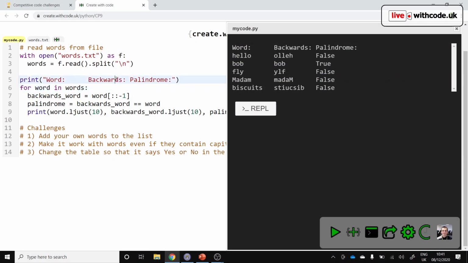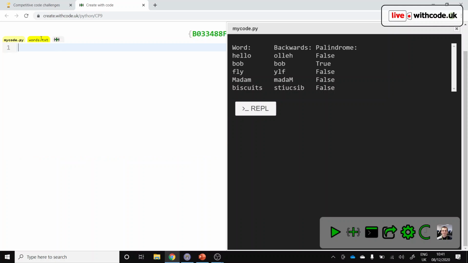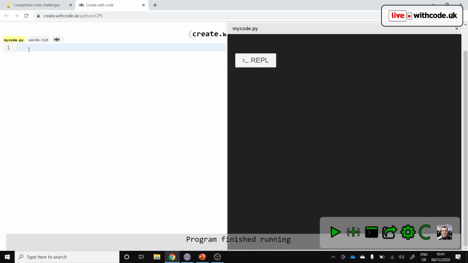Okay, so let's get started. I'm going to stick with a file called words.txt. You can put any words in here that you like, but we want some code to be able to read that file in.